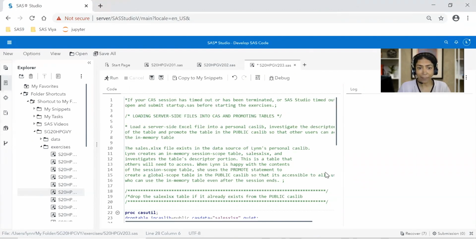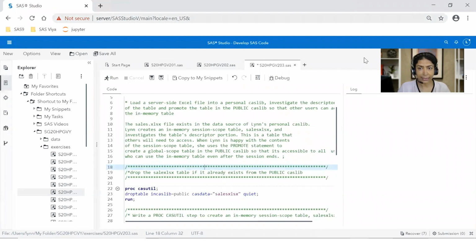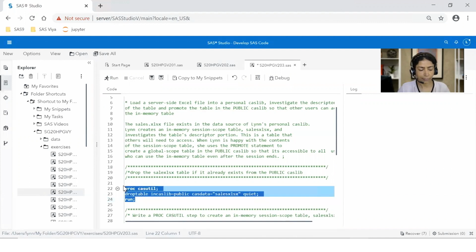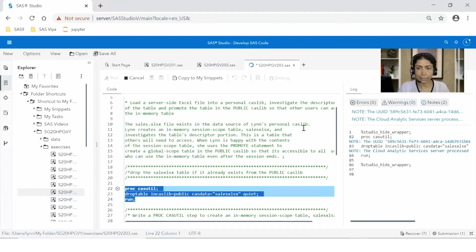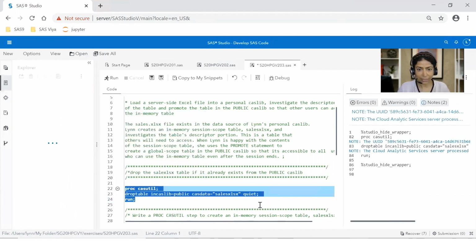So when Lynn is happy with the contents, she'll use the promote statement to create a global scope table in the public Caslib, a different Caslib, so that it's accessible to everyone who can use the in-memory table even after the session ends. We'll first go ahead and drop this table if it already exists, using the quiet option that we saw earlier.